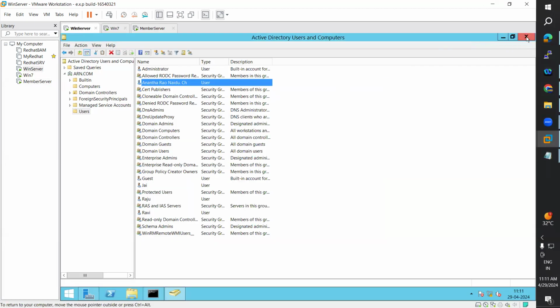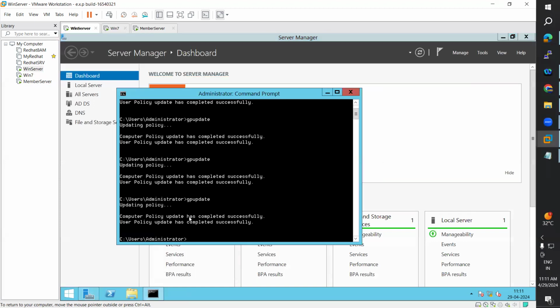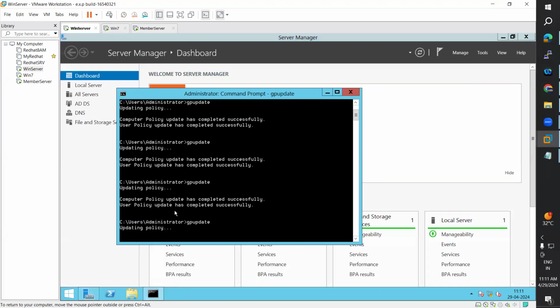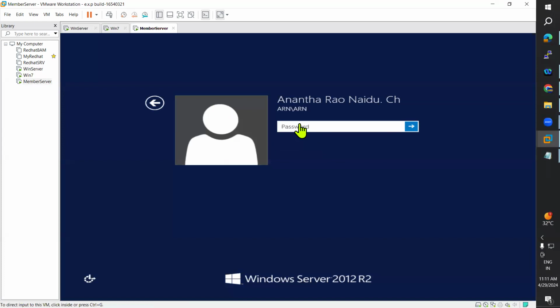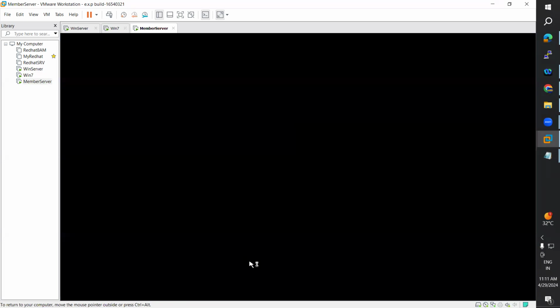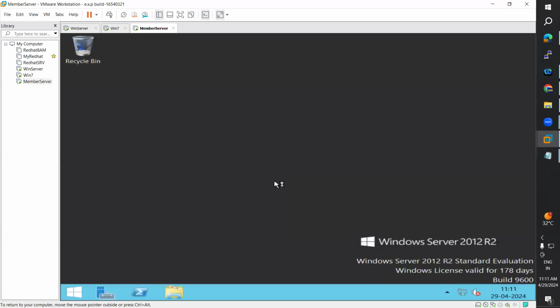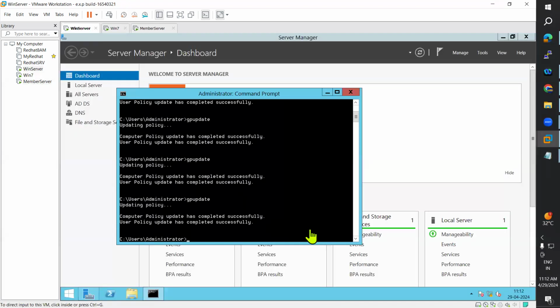Let me close it. Okay, and run and give now. See, now I'm able to log in because I removed the restriction. So now the user is able to log into this machine also. So likewise, we can give restrictions for a particular user. That is logon hours, logon to.